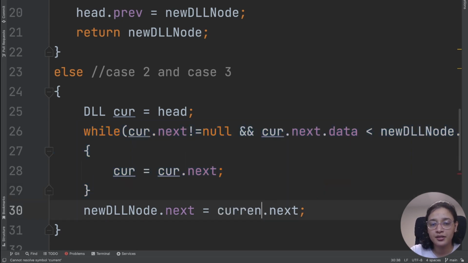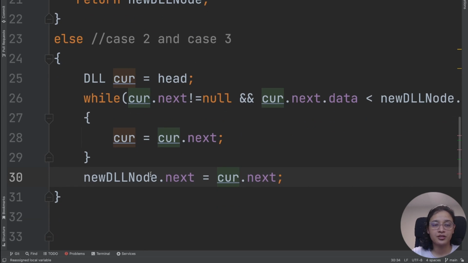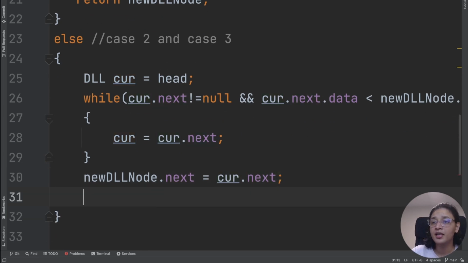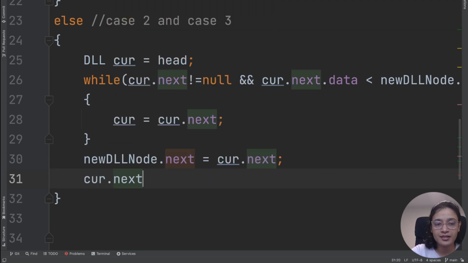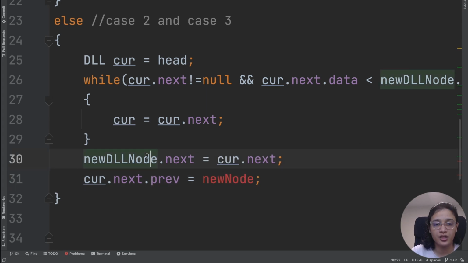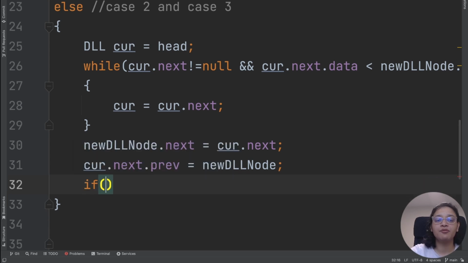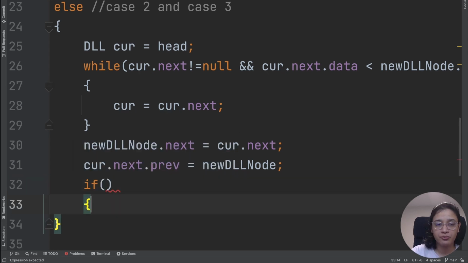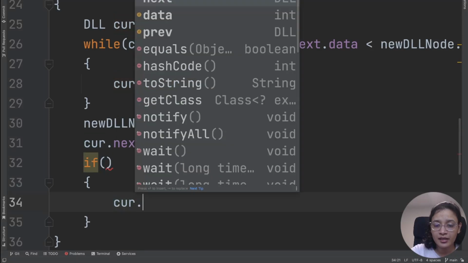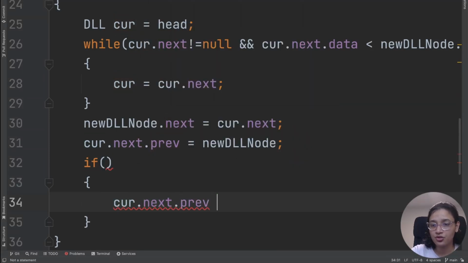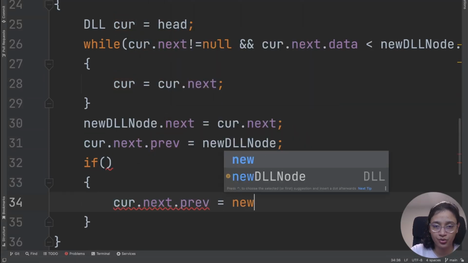So now I'm going to do the step of manipulation. New node dot next equal to current dot next. That's your step number 1. Step number 2 is current dot next dot previous going to point to new node. What is the third step? The third step was current dot next dot previous should be pointing to new node.